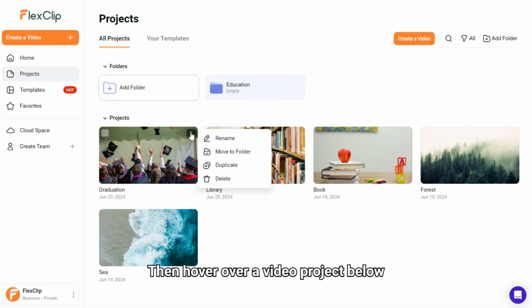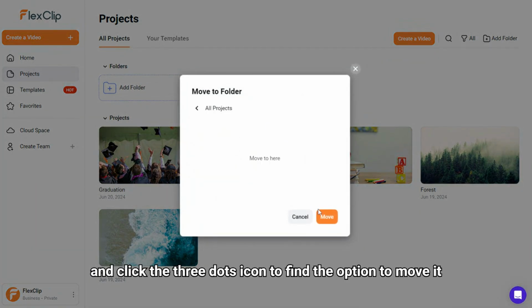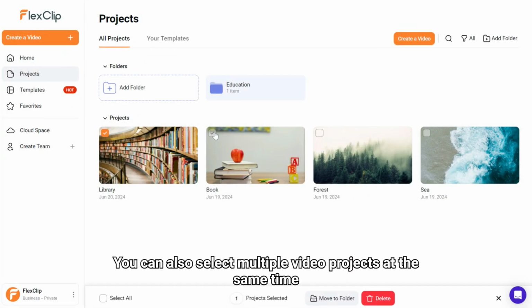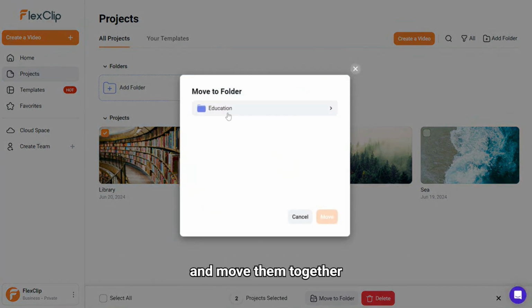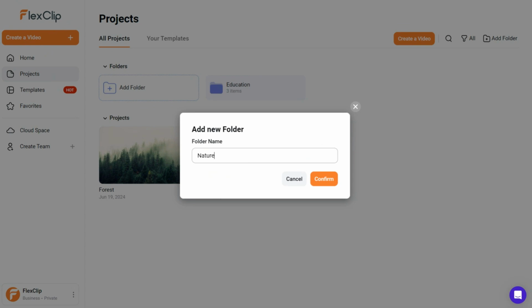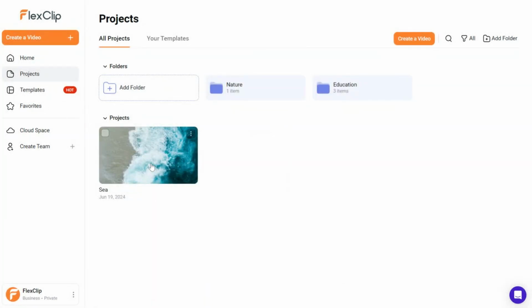Then, hover over a video project below, and click the three dots icon to find the option to move it to the folder you just created. You can also select multiple video projects at the same time and move them together. Well, dragging is an easier way.